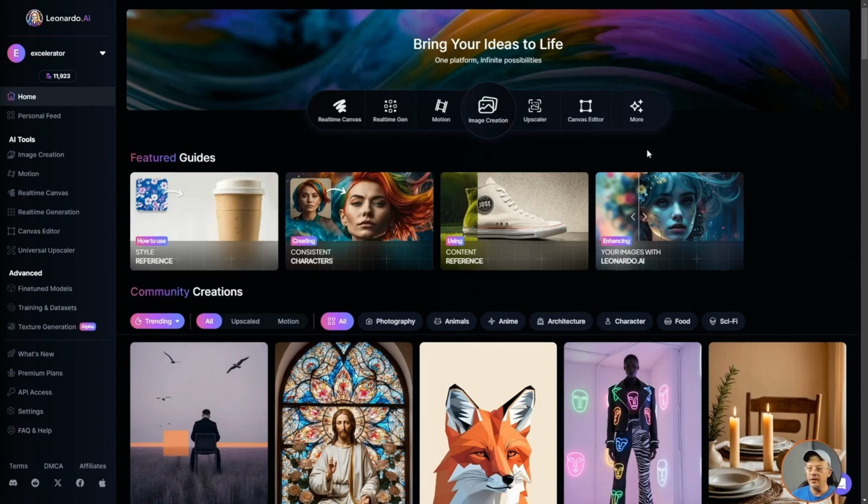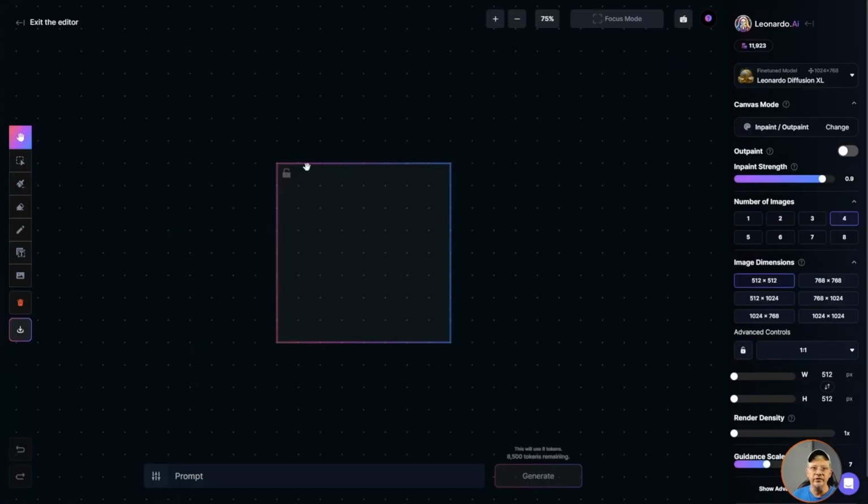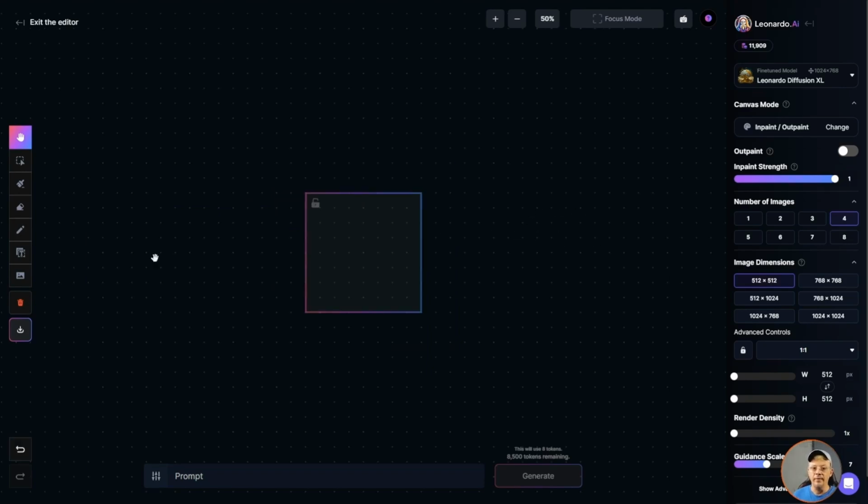We're inside Leonardo. I'm going to come right up here and click on Canvas Editor. I've already made a video that covers the Canvas Editor's features, where things are, what the buttons do, and all that stuff. So if you haven't used the Canvas Editor before, or you're not somewhat comfortable with it, you might want to go check that out.